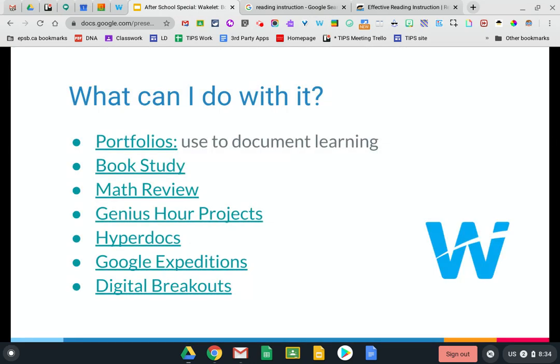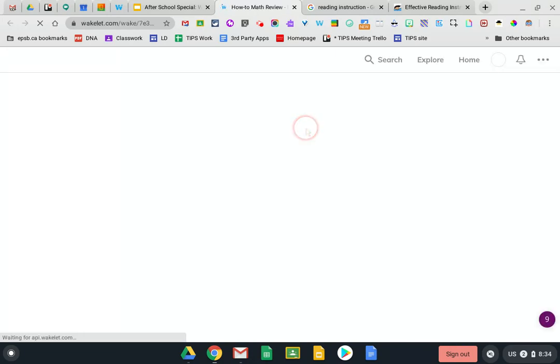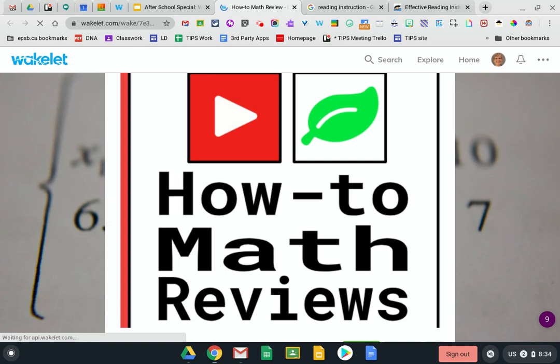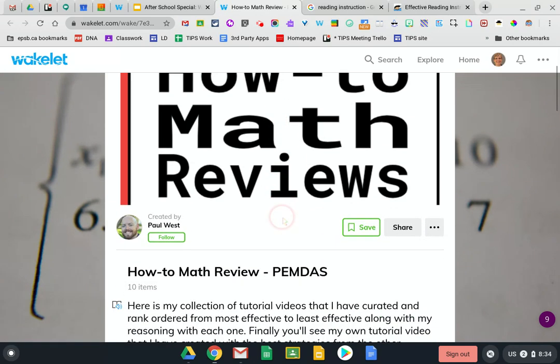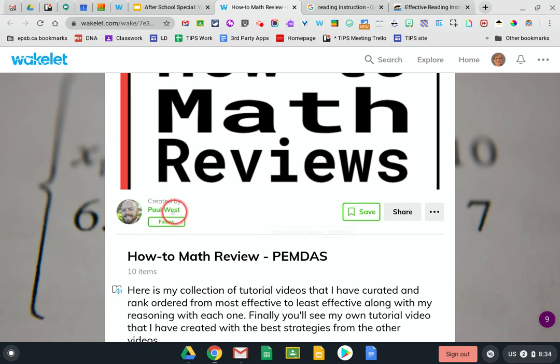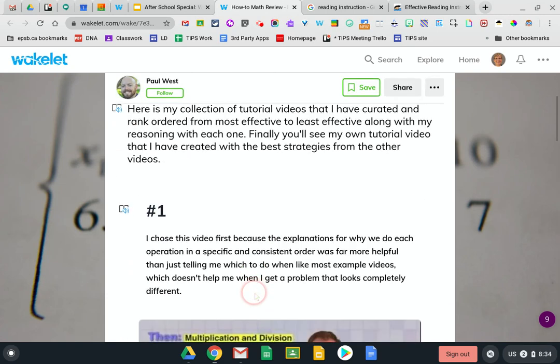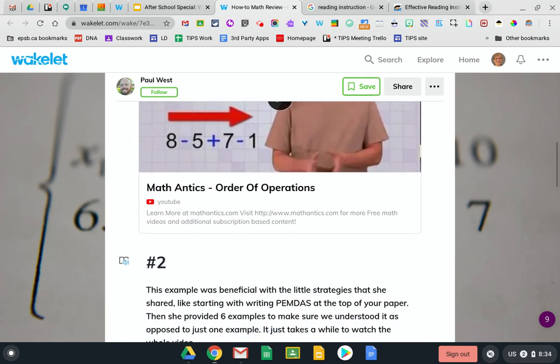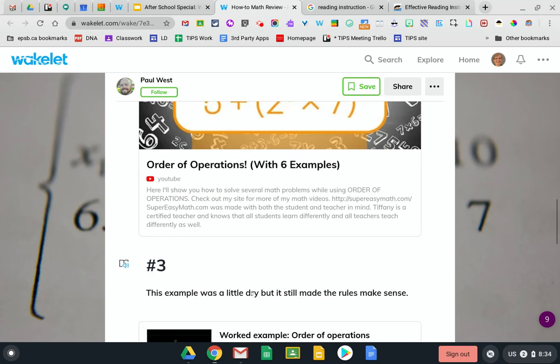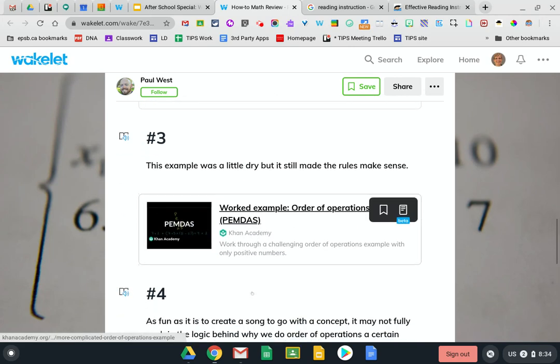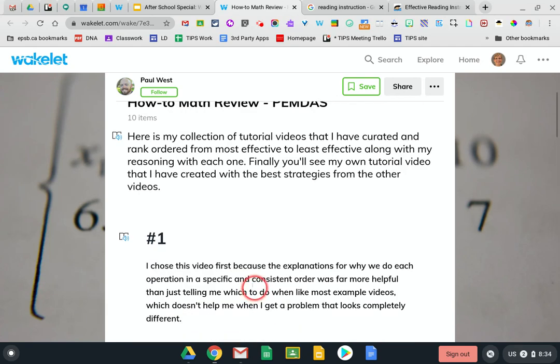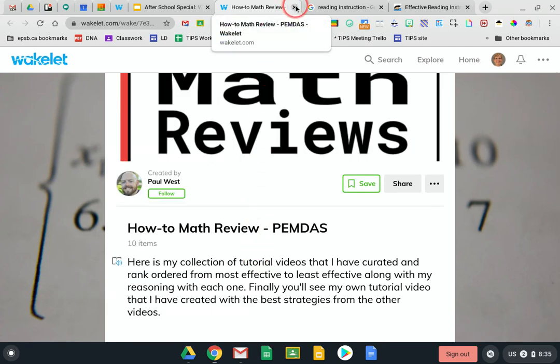Well, you could use it for portfolios to document student learning. You could use it for book studies. You could use it for math review. I love this one. This was one I found from somebody else and added to my Wakelet. It's all different how-to math reviews by Paul West. And it's got reviews on PedMath. It's got reviews on different websites, different videos, little examples. So this could be something that I share with students.